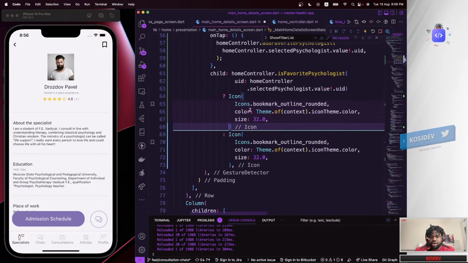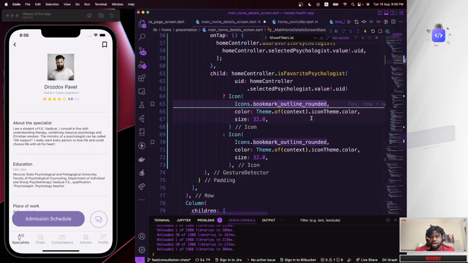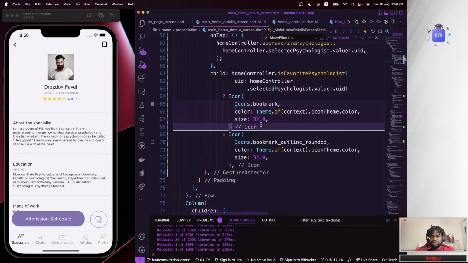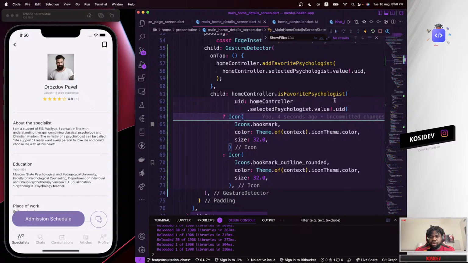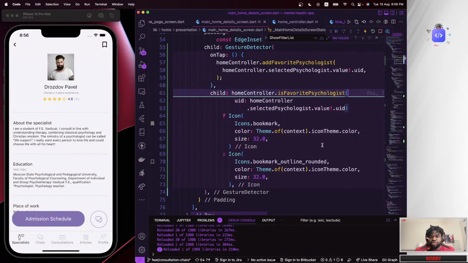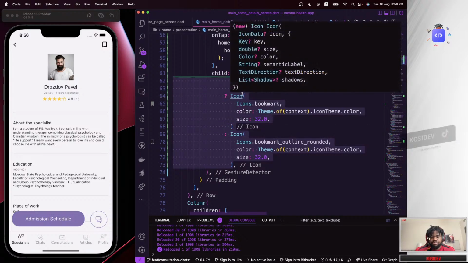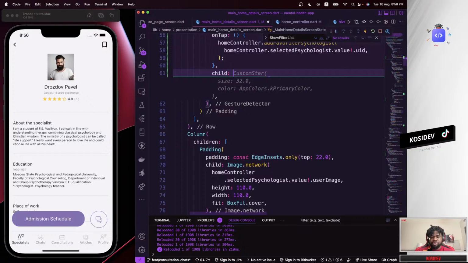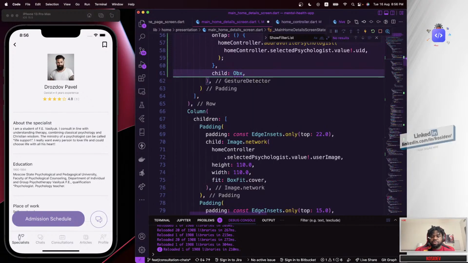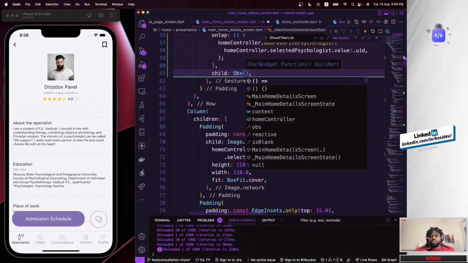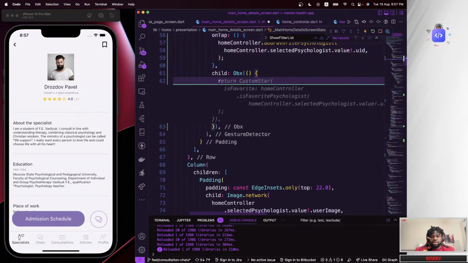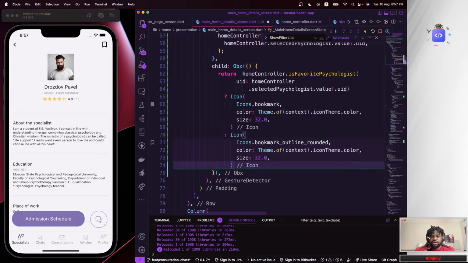So if it's true, we are going to return a rounded icon, but right now we want it to be covered and no longer open like this. But this is not going to work well if we don't wrap it with Obx. So we're going to take everything we have here and put them all in Obx. So Obx kind of watches whenever something changes, and then rebuilds that particular widget for us with the new changes.